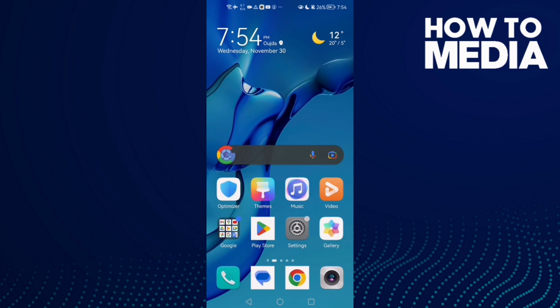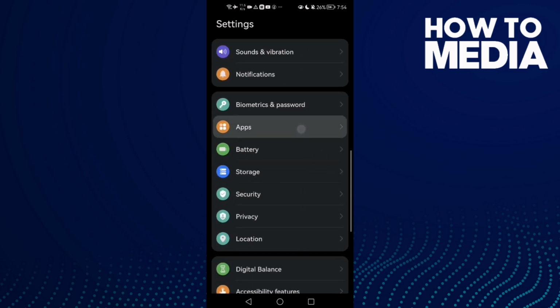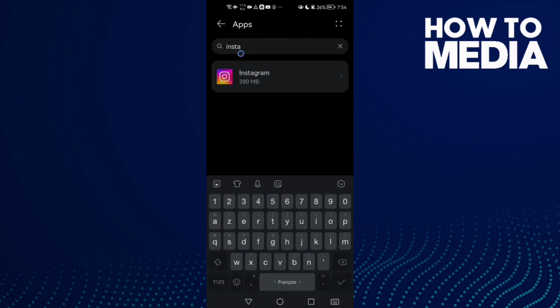How to fix Instagram when it's not working on Android or iOS phone. Hello guys, in today's video I'm gonna show you how to fix Instagram when it's not working on Android or iOS phone. First go to settings, scroll all the way down until you find apps, then click apps again.